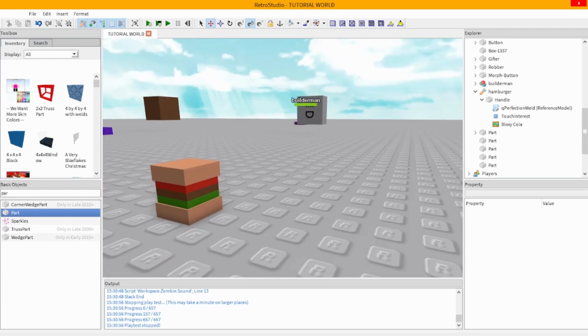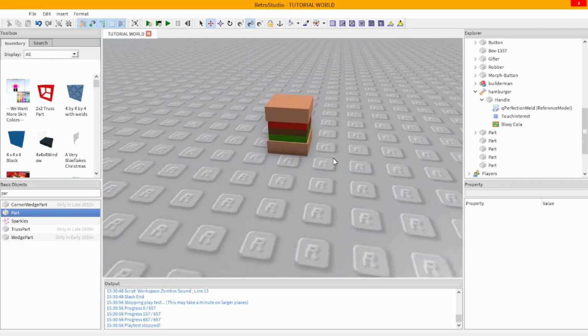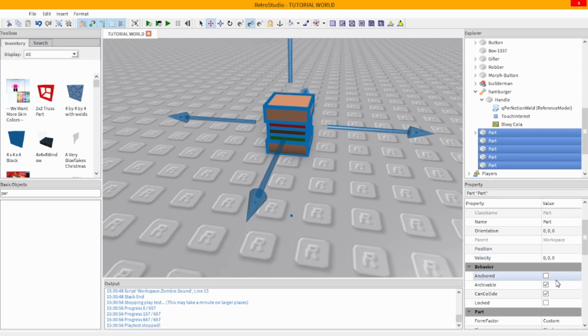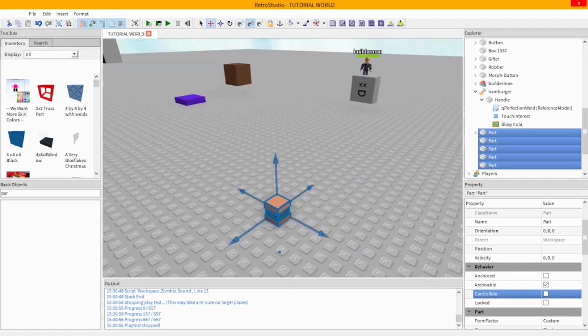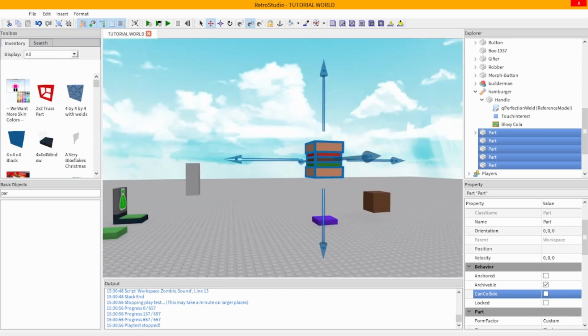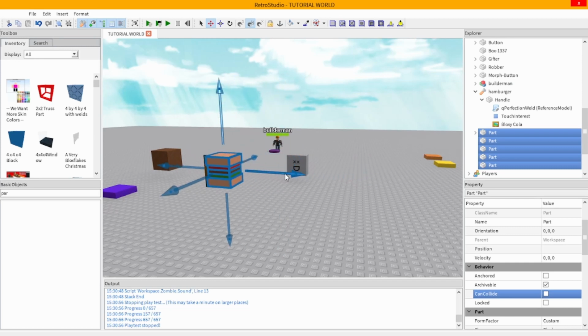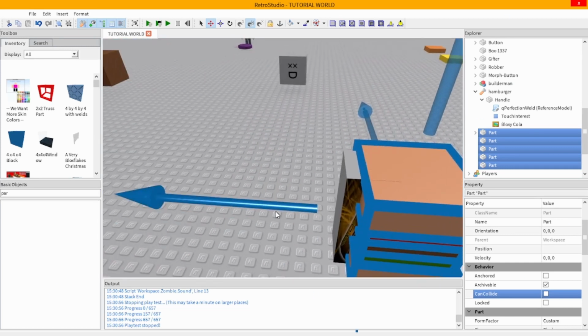Okay, so this is simple. It's just like 1, 2, 3, 4, 5 parts. We will not anchor it, because if you anchor it, then once you equip the tool, you just won't be able to move. We'll set it so that it can't collide. And then this is our actual handle. Let's put it in.